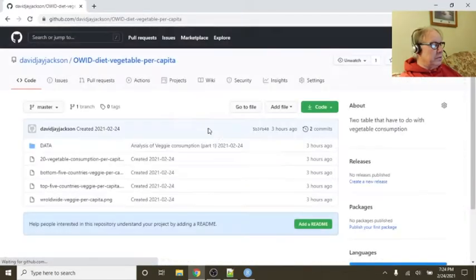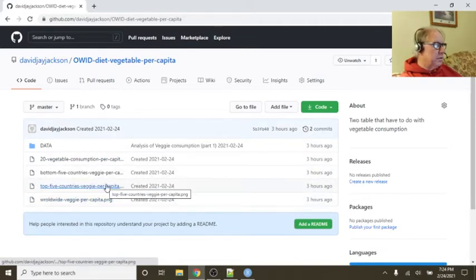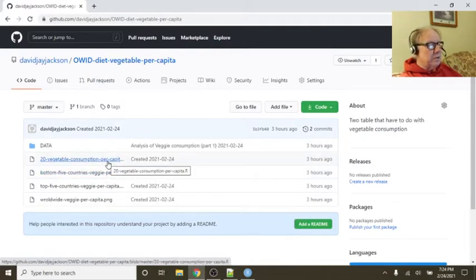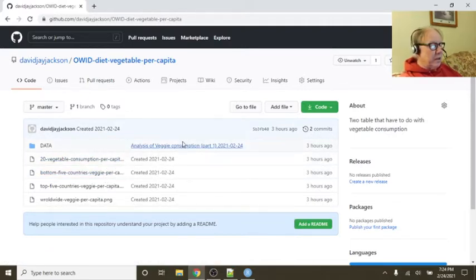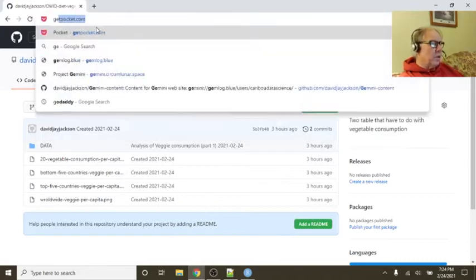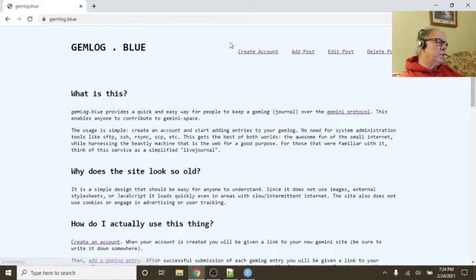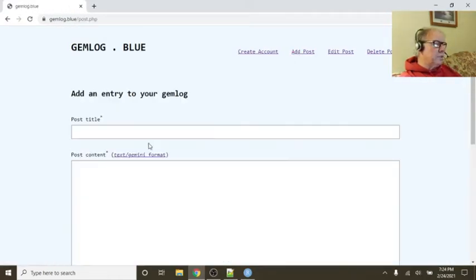Right here, a couple of plots. Two plots and R code, three plots, some R code, and the data. All right, so now let's come back over here to gemlog.blue and add a post.